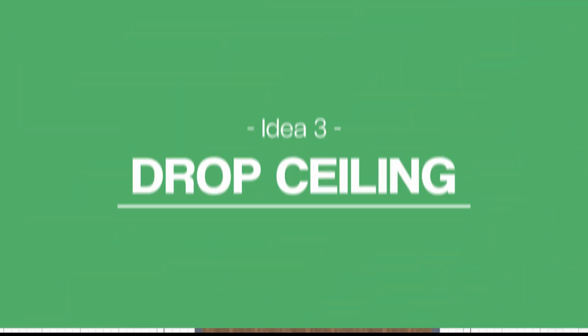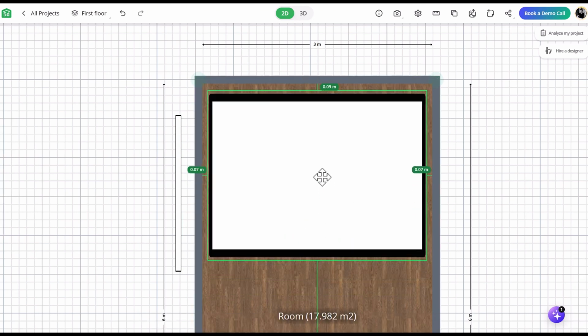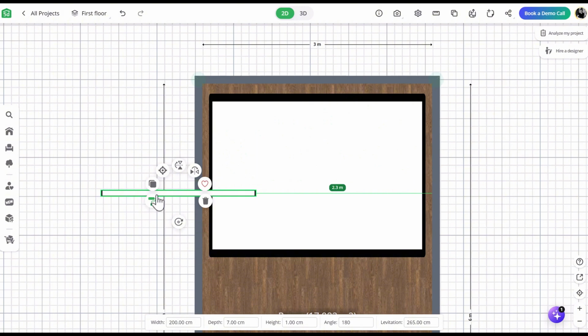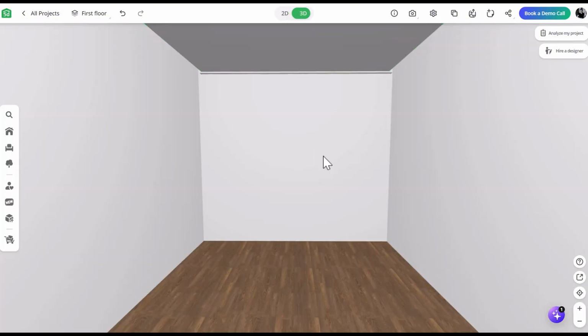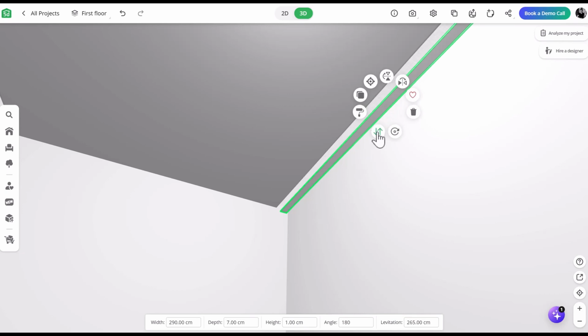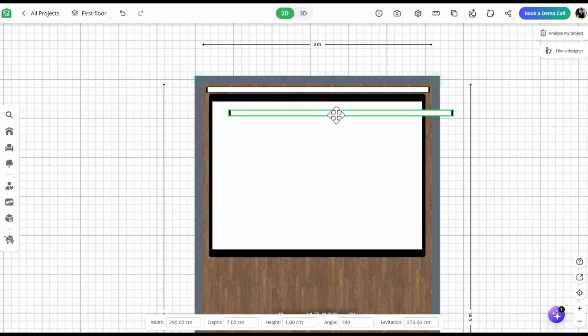For number 3, let's create some perimeter lighting in a drop ceiling, also known as recessed lighting. This is one of my personal favorites and is one of the easiest to make. All you need is one large ceiling block in the middle, making sure there's enough room around the perimeter. Then you can add the lighting strips to the gaps. The key to this lighting setup is to make sure the levitation of the light is higher than the ceiling block.